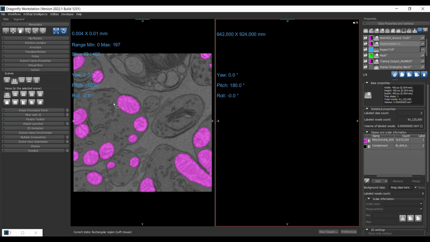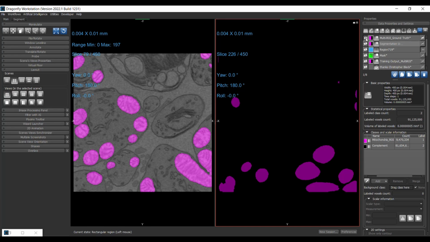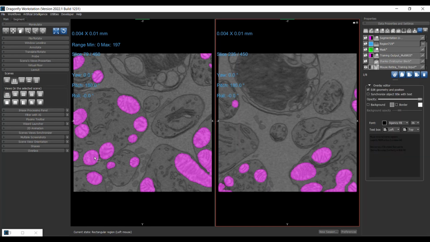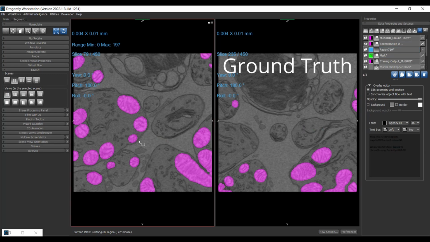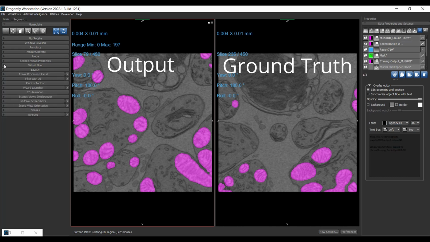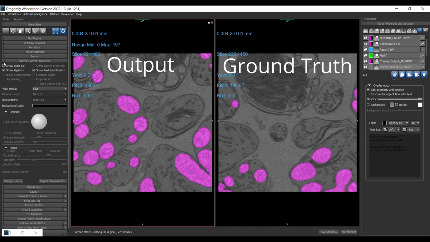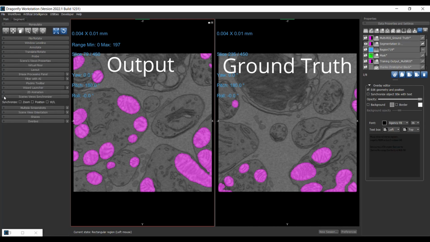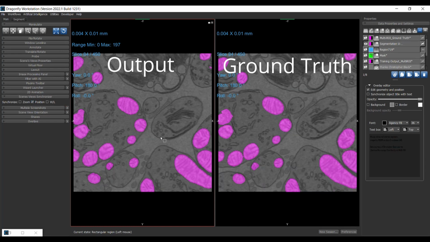Two scene layout. The first one I'm going to enable is my U-Net output segmentation, the mitochondria segmentation, and the next one I'm going to enable is my ground truth. So here, this is my ground truth, this is my U-Net segmentation, and there is an option called scene view synchronizer. I'm going to use it to synchronize the position.